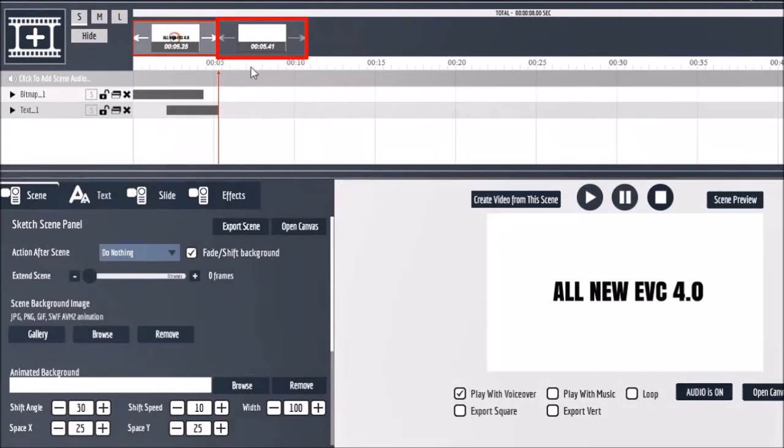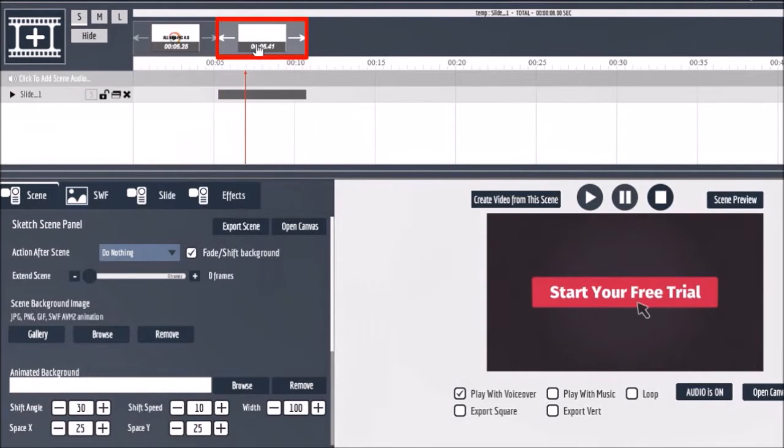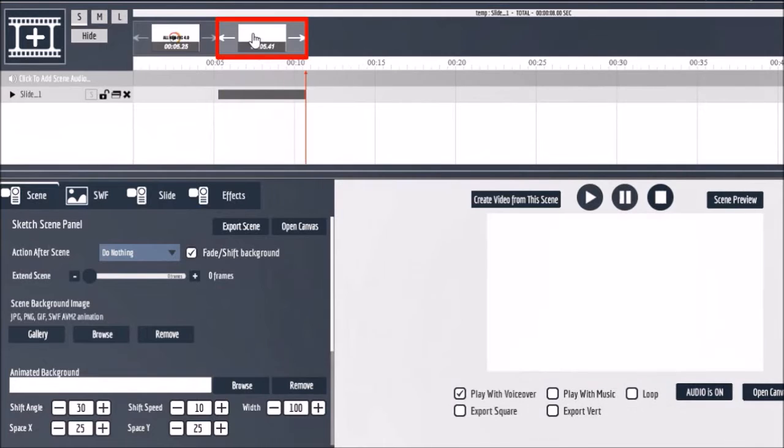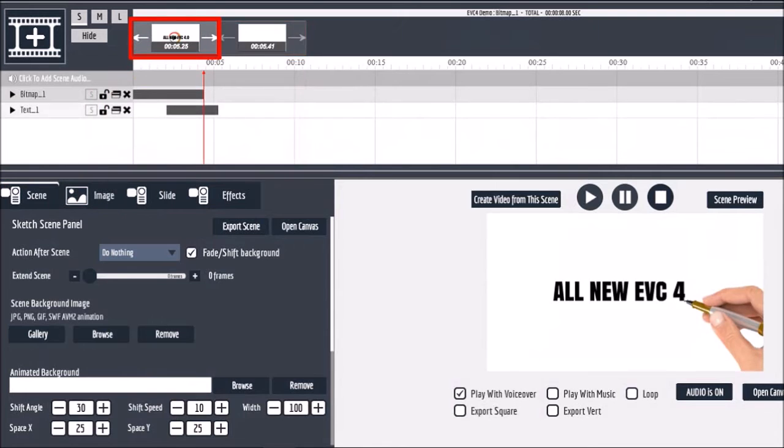Similarly, if I click on the second scene, you'll notice that the tabs displaying are Scene, SWF, Slide, and Effects, as you can see here. So instead of the Text tab, you're now seeing the SWF tab. Let's go back to the first scene, and I'll hide the timeline.